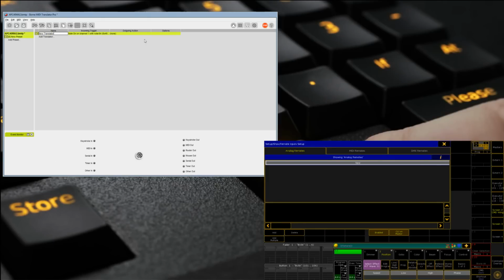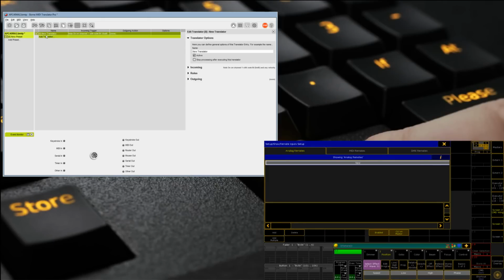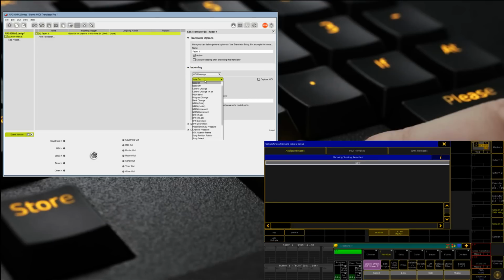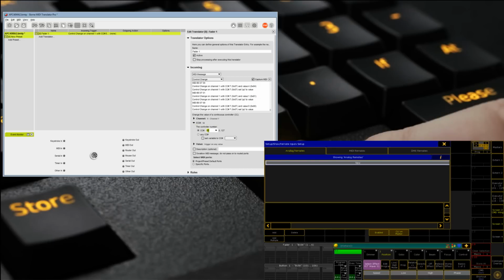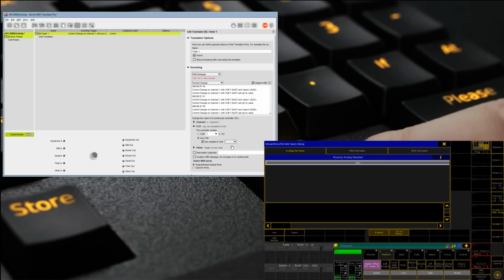I'm not going to map all the faders, but we'll map a couple of them. So we're going to call it fader 1. We know that its incoming is going to be a control change. Now we don't know what notes it's going to be on. So if we click capture and we move the fader, we can see that it's coming in on channel 1 and CC, control change 7.